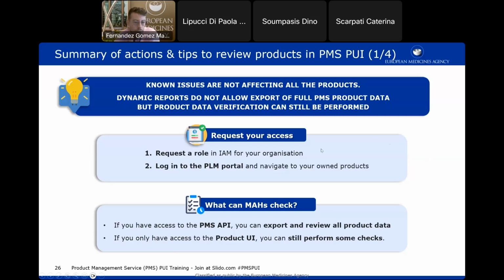So what do you need to do? First of all, you need to request access. Veronica has explained it very well. We also have Chapter 1 and Chapter 5. You need to request the role, log into the PLM portal and navigate to your products. Now, if you have access to the PMS API, you can export and review all product data. Easy. But you need to have access to the API and a system to consume this data.